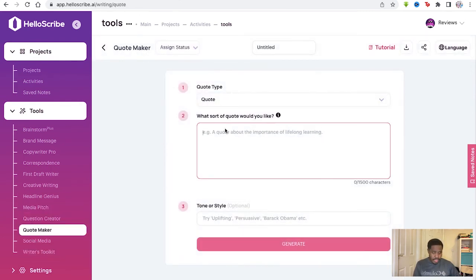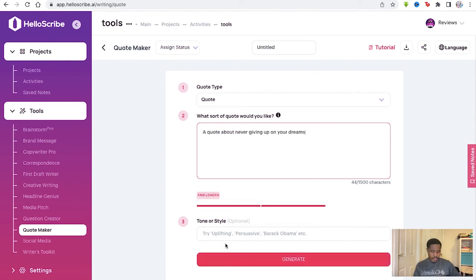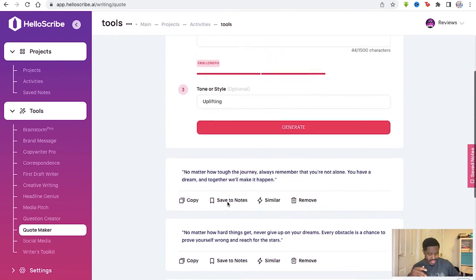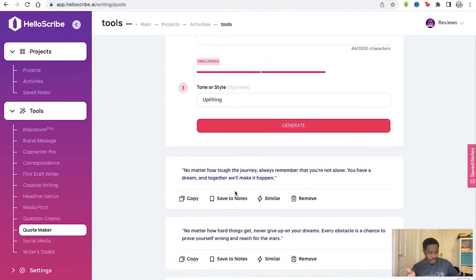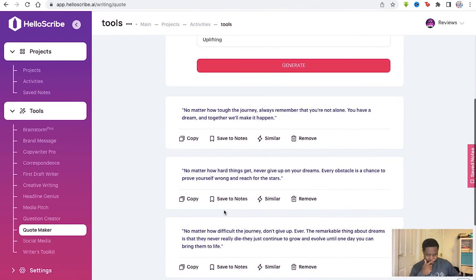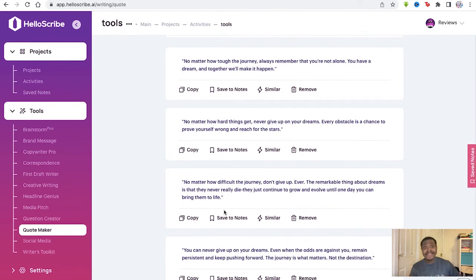You could do a quote maker as well. A quote about never giving up on your dreams. This one's quite easy. Quote maker, never give up on dreams. No matter how tough a journey, always remember that you're not alone, you have a dream, and together we'll make it happen. So that's quite lovely. Again, it could even do somewhat poetic and creative things like that as well.